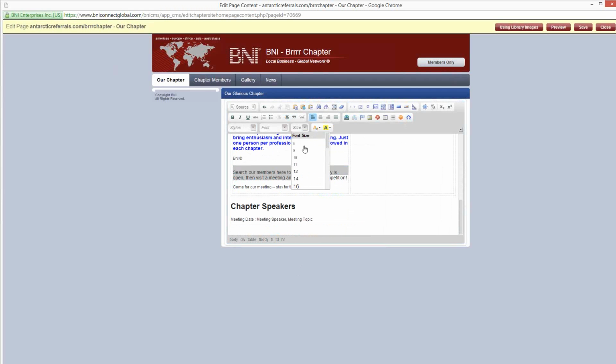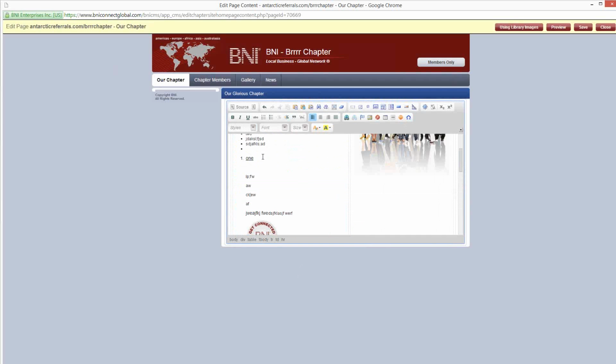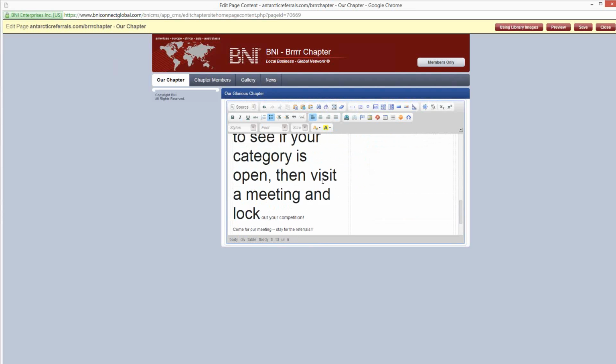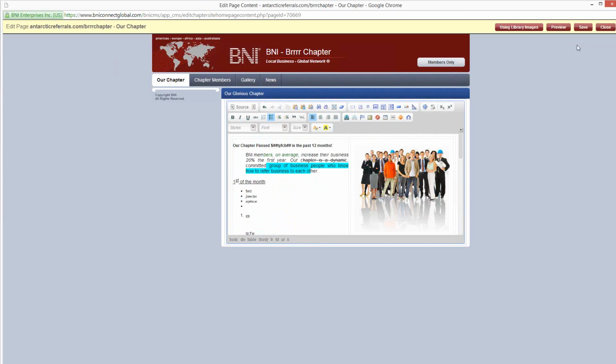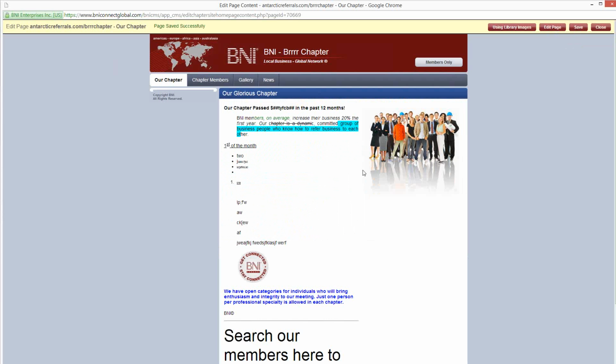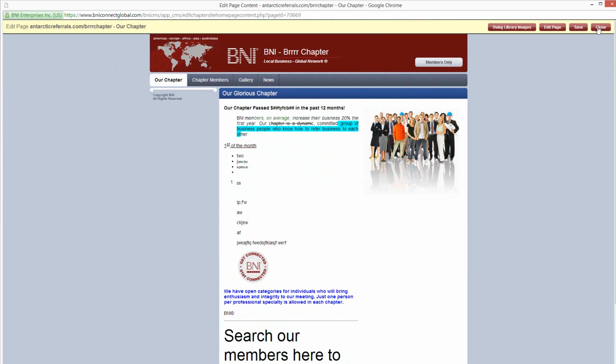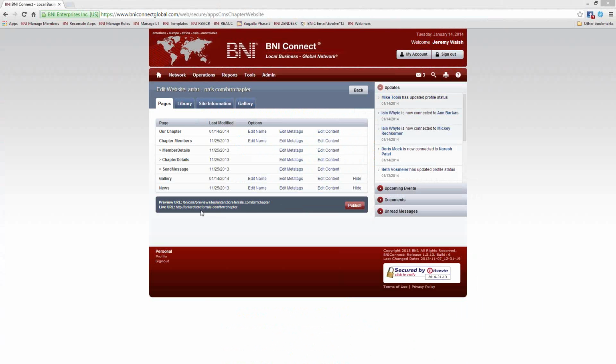You can change the size. So if you want something to be extra large or extra small, you can do that as well. You can change the text colors, and you can also change the highlighting. So now that I've made all these changes, I can click the preview button if I want to see what they look like, or click the save button, which will also take me to the preview page. I verify that these are the changes I wanted to make. Click close. Now again, these will be only visible to you until you publish the page.